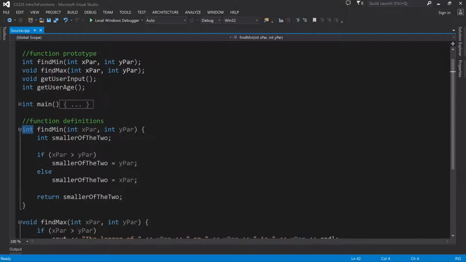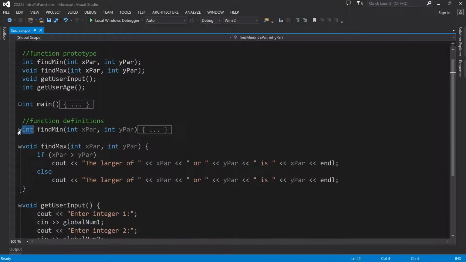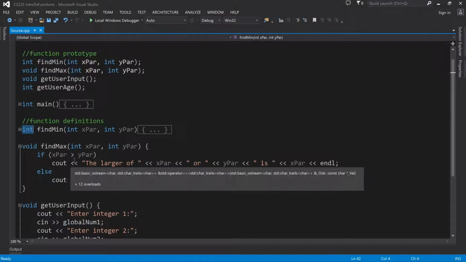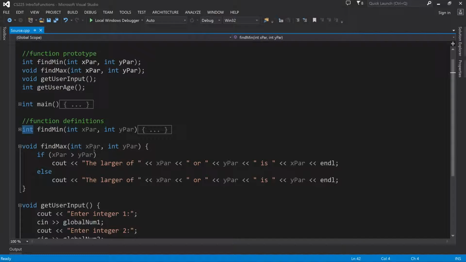Another example is findMax. Let me minimize this over here. Here's the findMax function definition. Over here we indicate the prototype or the highlight view of the function. Here we actually define what it looks like underneath the main function. So findMax, again, we're going to give it two parameters, but it doesn't return anything. It's a void function. So what I'm going to do here is indicate if x parameter is larger than y parameter, I'm actually going to take care of the cout statement inside of my findMax. Notice that you don't see any return keyword because this function does not return anything.